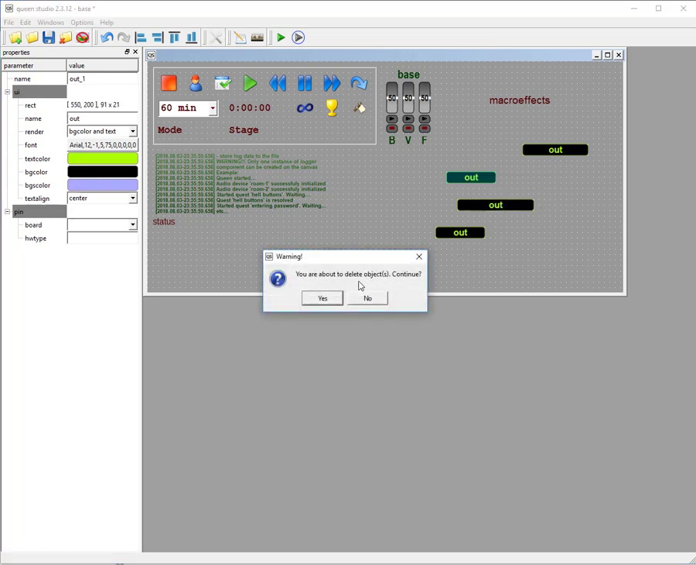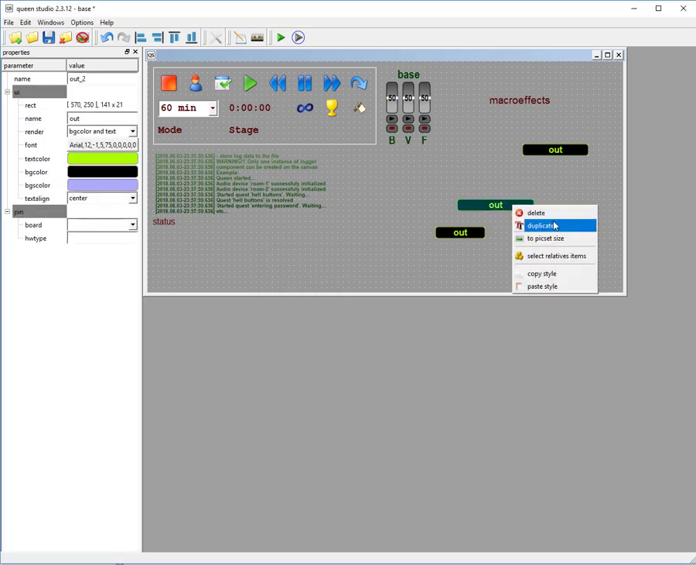Any object can be deleted. If you duplicate an object, Queen Studio creates an object clone, except the name, that is generated as unique.